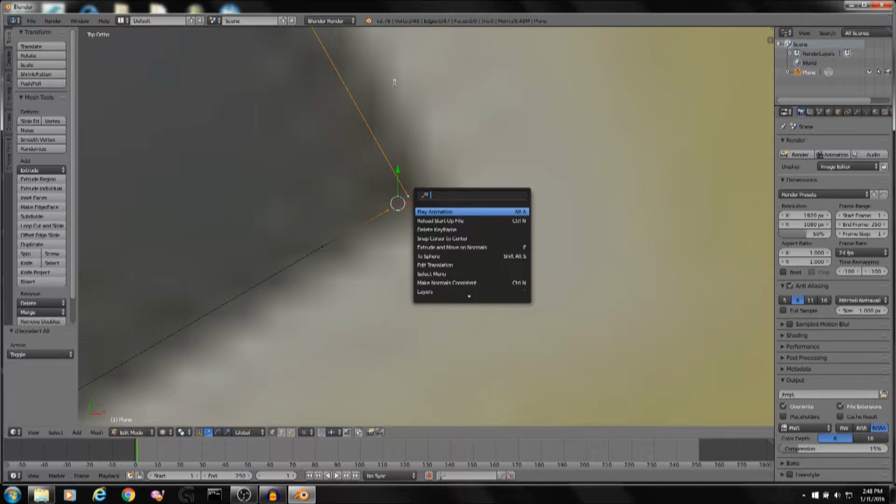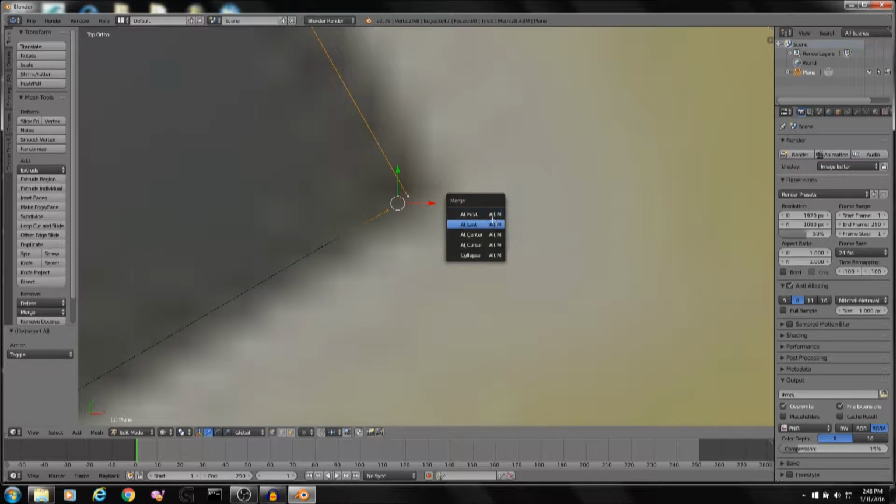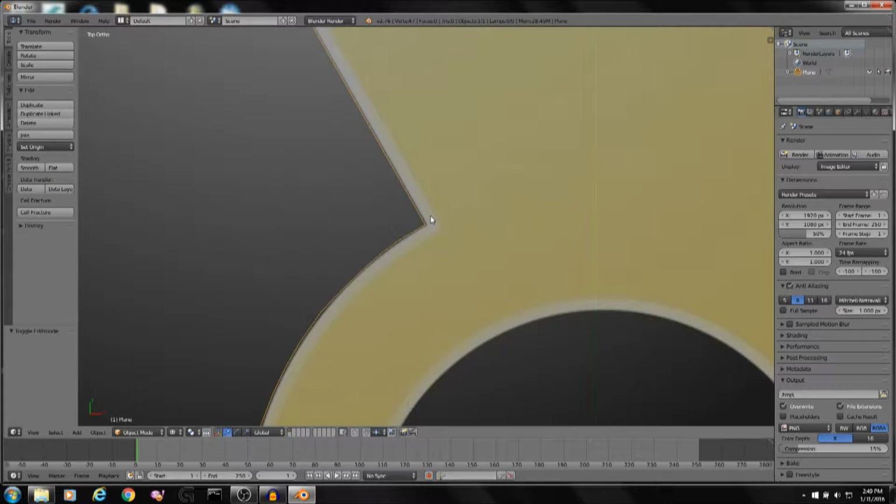Anyway, but for this part, just type in merge, or Alt-M is the keyboard shortcut. Go ahead and select that, and if you selected them in the order that I did, you'll press At Last, and it will join the two vertices together. Now, it's okay if you do At First, but you'll notice it moves this over here, and we don't want that to happen. Oops, I just made that mistake. So just go ahead and do it, whatever works.